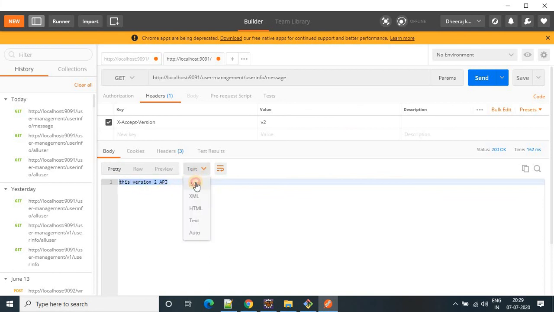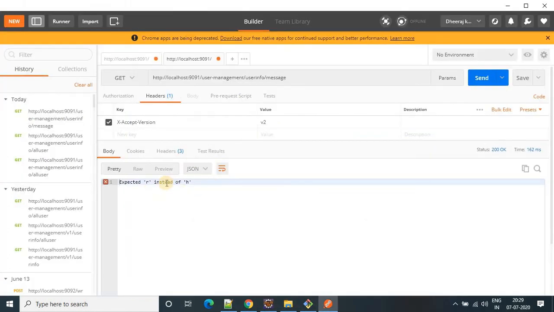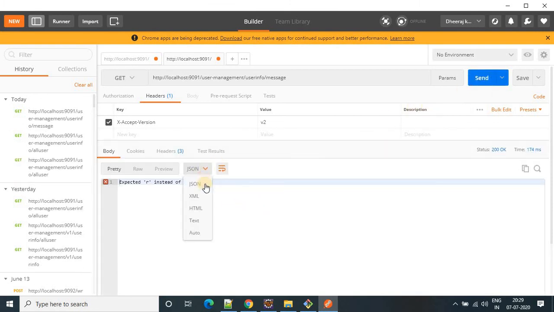I selected JSON here. If you see here, I haven't provided JSON as the media type. That's why I'm not able to get the JSON message, because we are just passing a string. If you see the text here, we are getting, this is version 2 API.